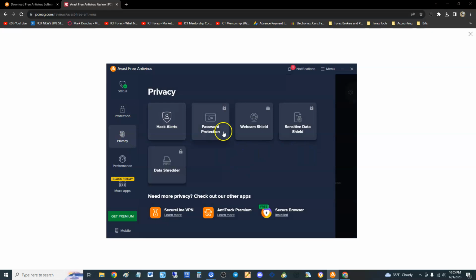Privacy. It's got hack alerts, password protection. Now, you see the little lock here, that's upgrade. You have to buy it to get the features where the lock is. So data shredder, sensitive data shield, webcam shield, and password protection, you have to buy to get. But at least you get hack alerts.